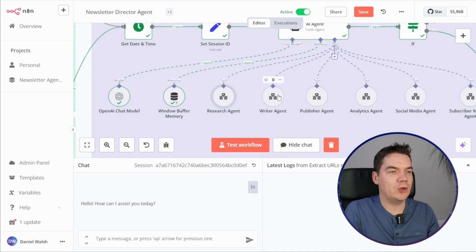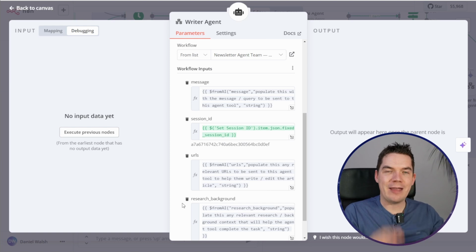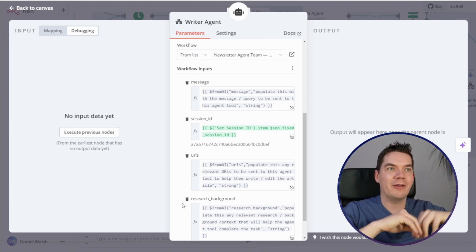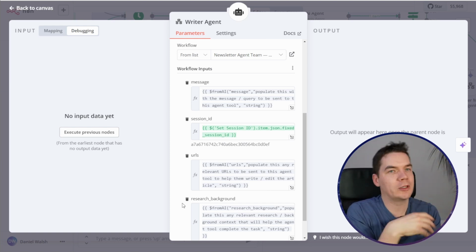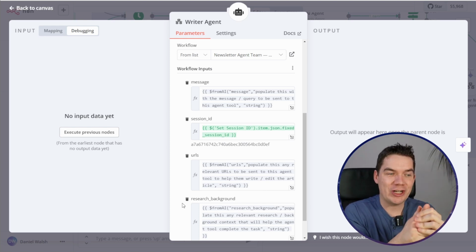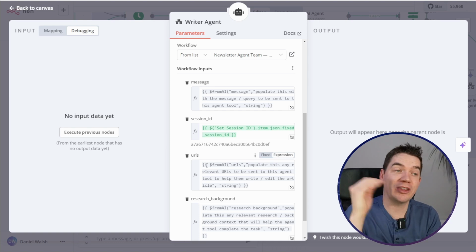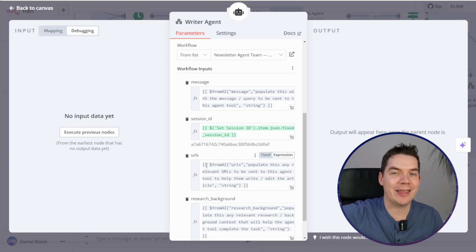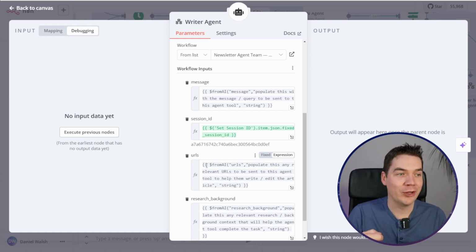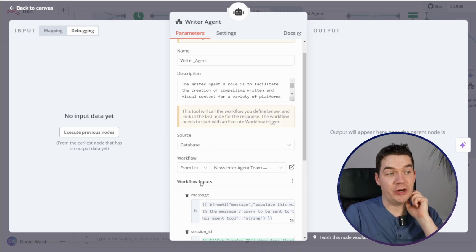But if we jump into, let's say, the writer agent, I'm forcing the newsletter director to provide URLs, and I'm forcing it to provide background research. That way, if the research agent is figuring stuff out by Google search, by crunching the numbers, whatever it is that it's doing, the newsletter agent has to relay that in this field. And then also provide URLs so that the writer agent can go and independently get that information, get it from the horse's mouth, and then use that when formulating the content. So yeah, really nice feature here of n8n.